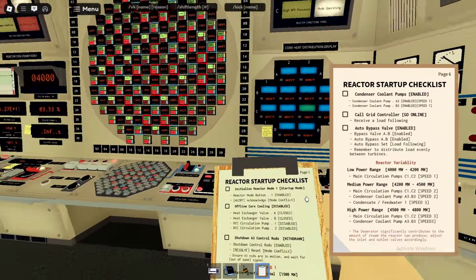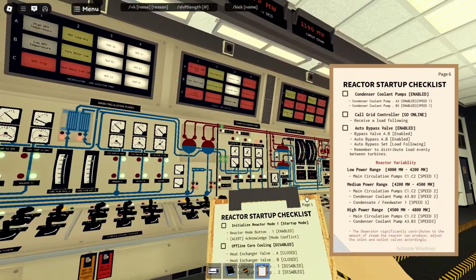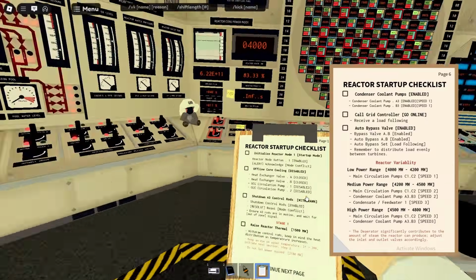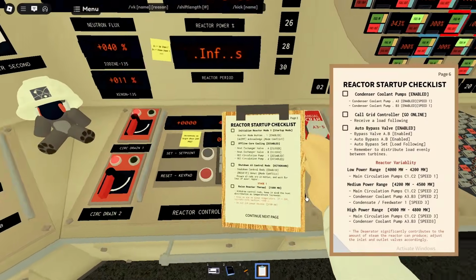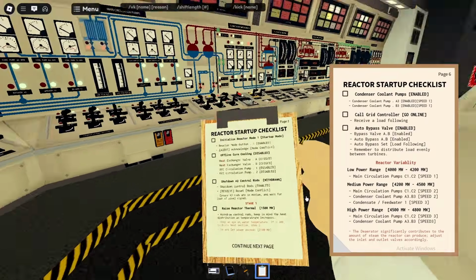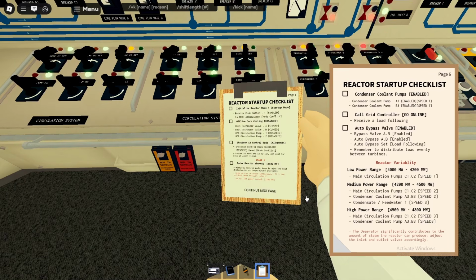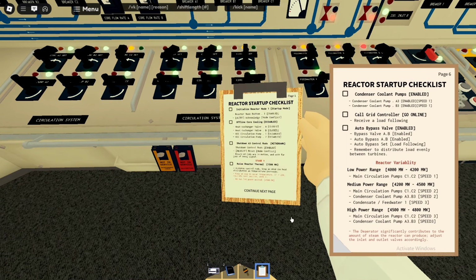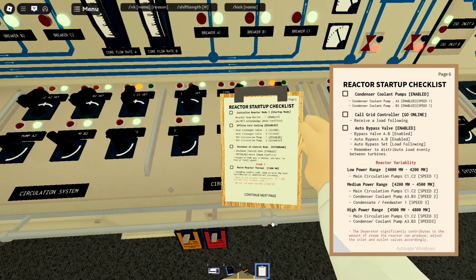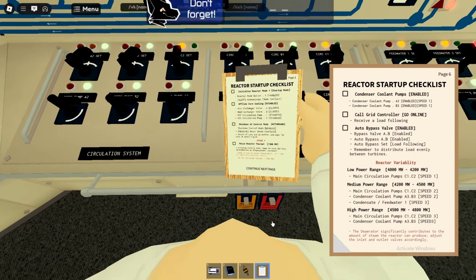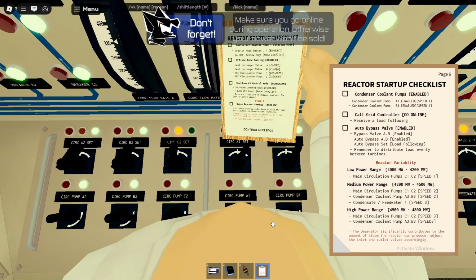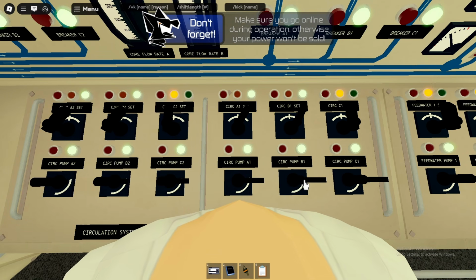Now, let's say we need to get up to 1190, so let's go up to maybe 4300. So what we want to do, as it says, is take main circulation pump C1, C2 at speed 2. So, circulation C1, C2, speed 2. C1, C2, that's done.